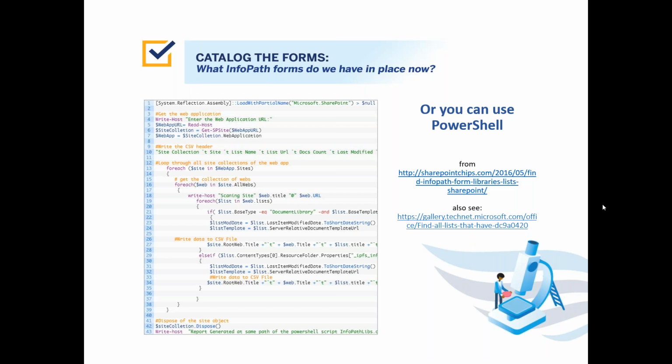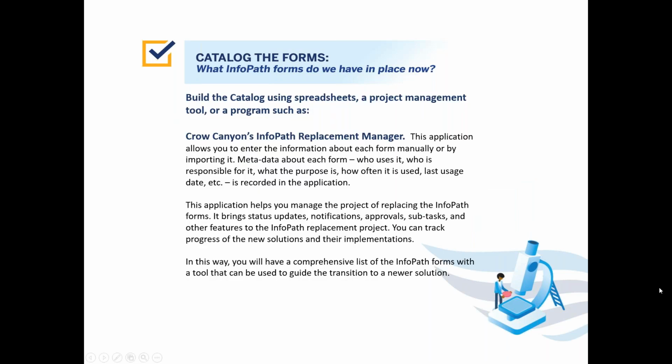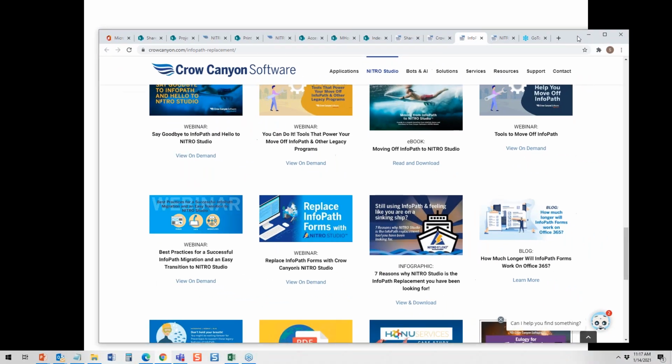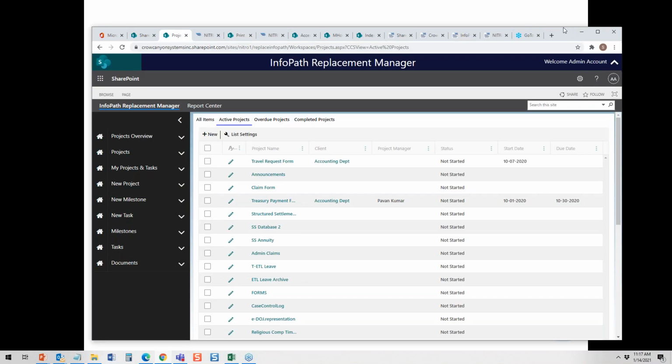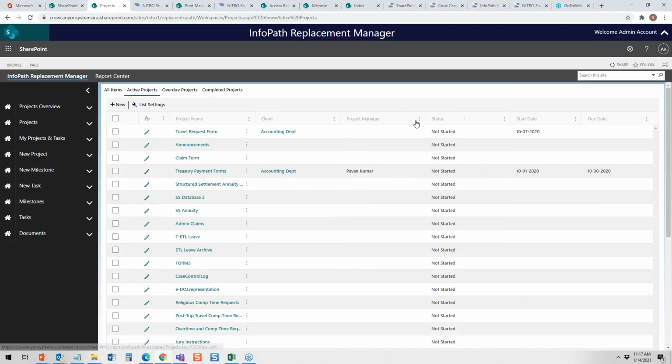Let me go to the next slide. It says use the Crocan InfoPath Replacement Manager, and that's a tool we built in our NITRO Studio. Where is it? Oh, here it is, InfoPath Project, right here. So the InfoPath Replacement Project Manager is one of our tools built inside of NITRO using the NITRO Studio components. NITRO Studio is the application creation platform that underlies all our applications, and this is where we took our project manager and converted it more or less to be an InfoPath replacement manager.